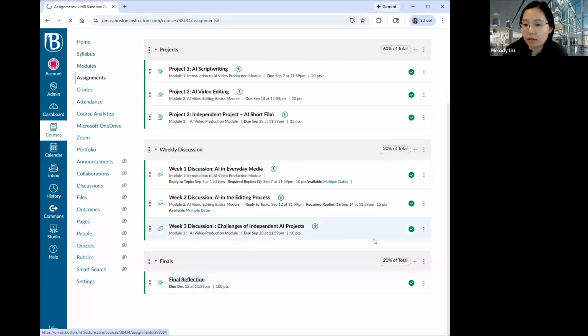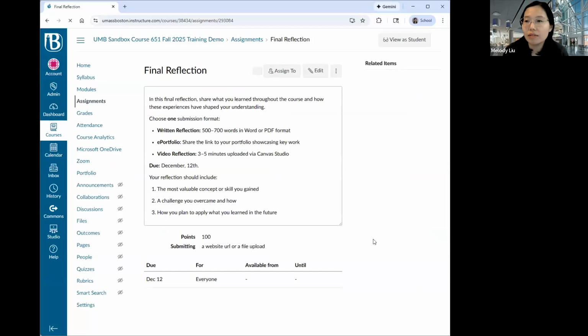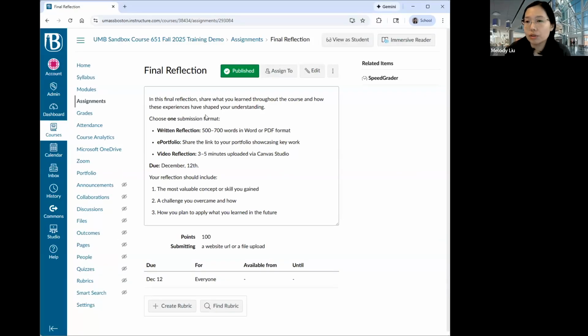So let's take a look at this Canvas assignment write-up. I have very clear instructions for this assignment. What is a little bit different from my regular assignment is that I provide them with a variety of submission formats. Because according to the UDL principle, it's very encouraged that we provide multiple means of expression for your students. So it doesn't always have to be a unique format.